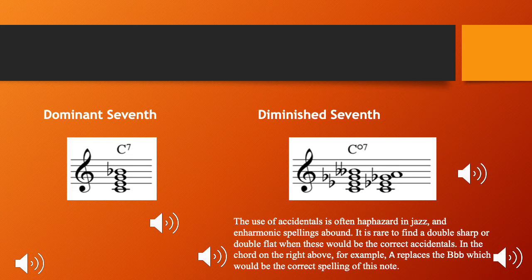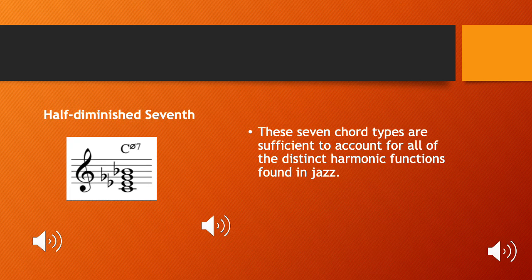This is because it is rare to find a double sharp or double flat, even when these would be correct as accidentals. In the chord on the right above, for example, the A replaces that double B flat, which would be the correct spelling of the note in other classical practices. We'll use 2 different fonts when the text refers to intervals.